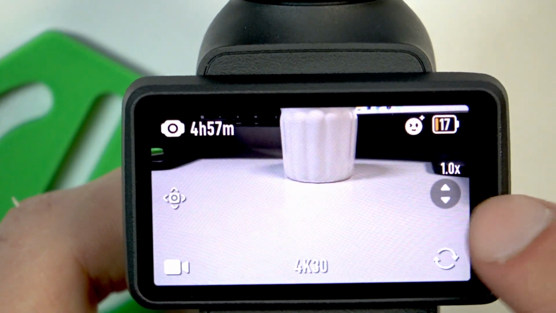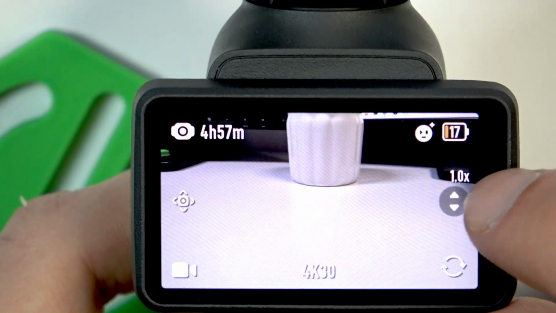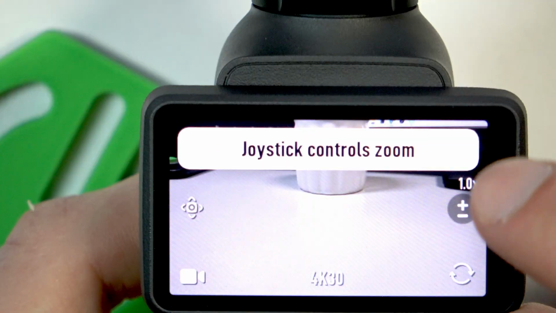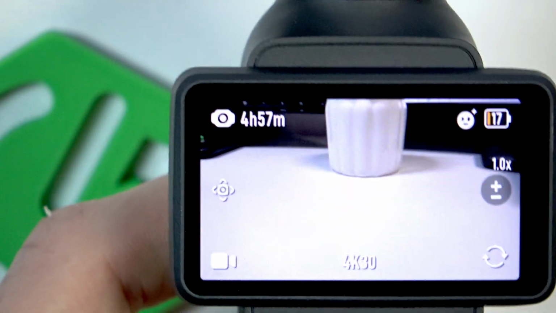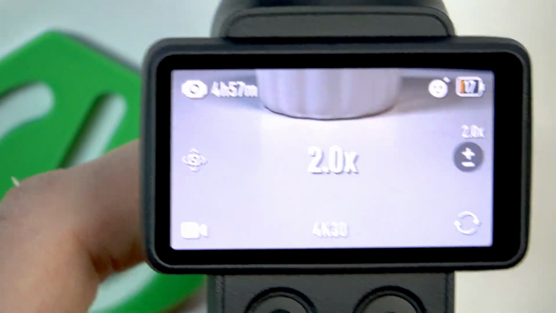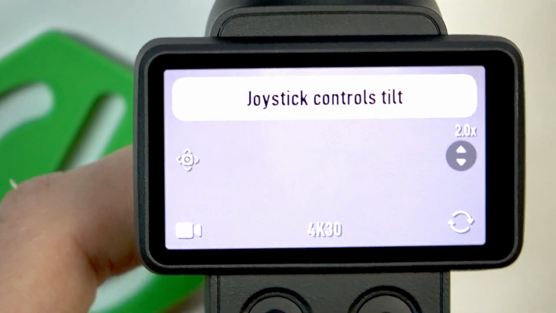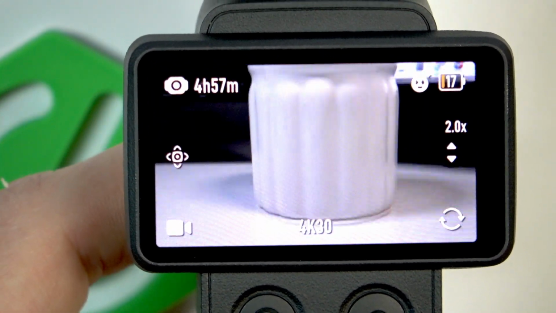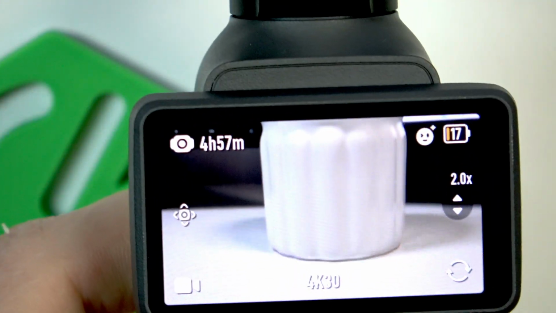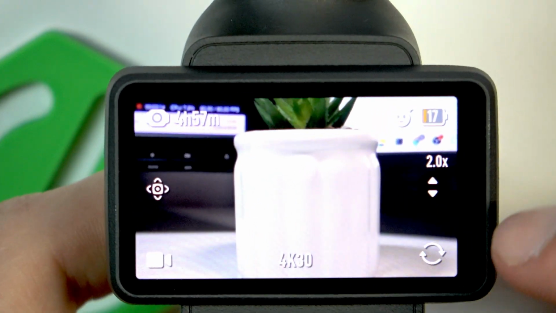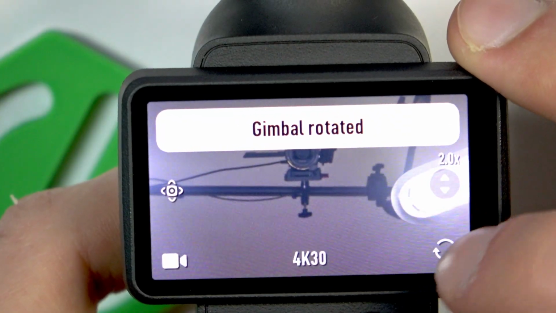beneath we have either the tilt or zoom meter. So if you tap right here, your joystick, which is right here, will start controlling the zoom of your camera, and if you tap this icon once again, it will start controlling the tilt. So moving the joystick will change the tilt of your camera, and here we can rotate the gimbal.